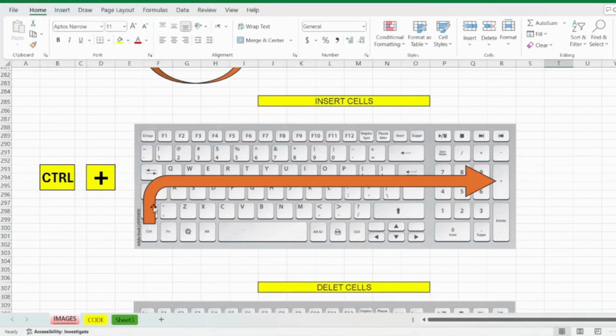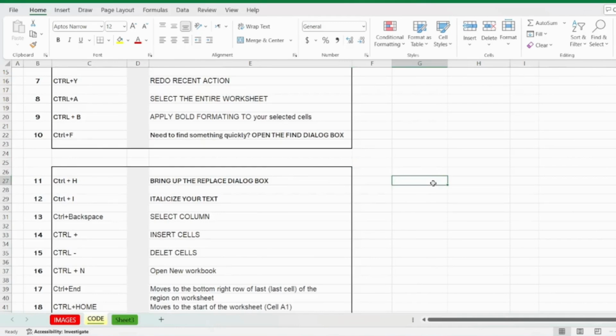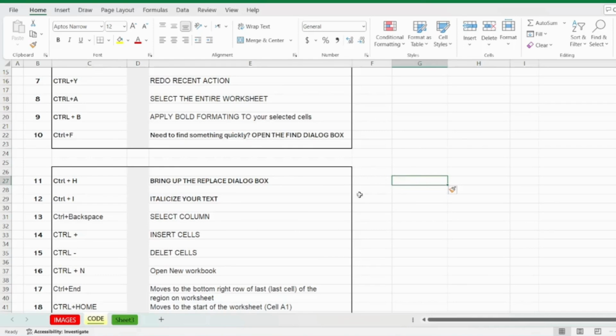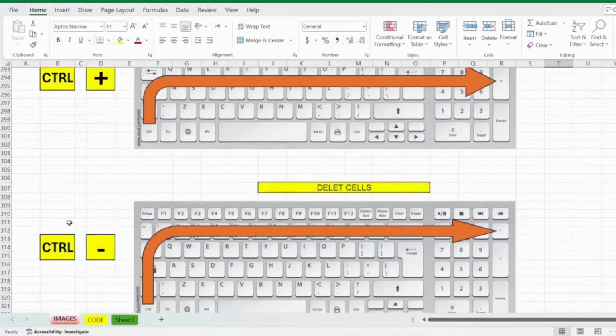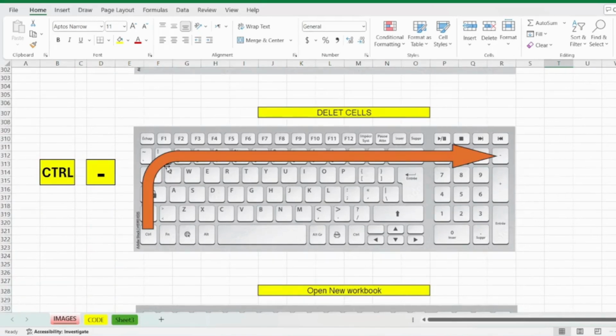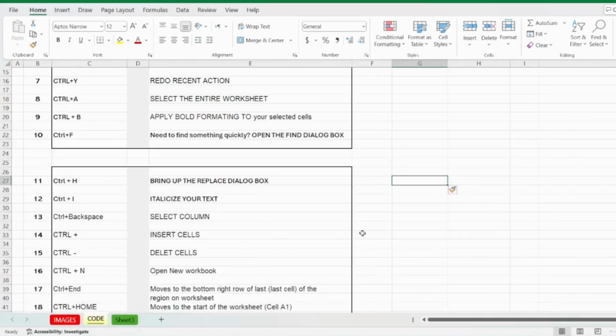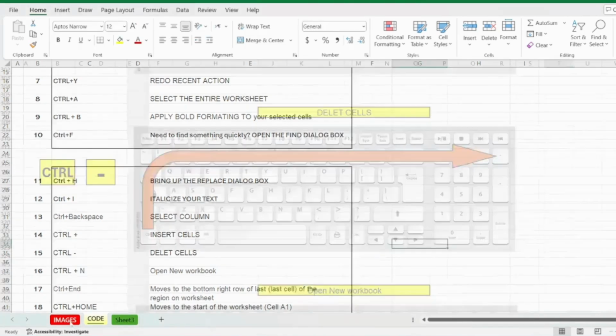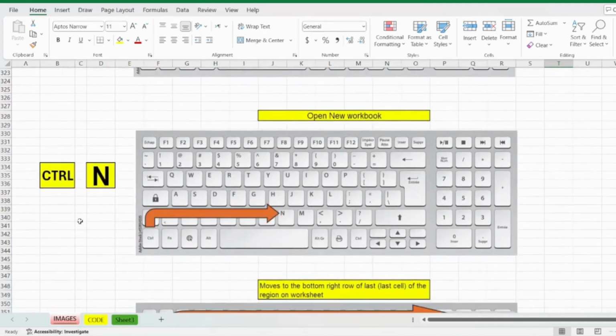Ctrl plus. Insert cell. Ctrl minus. It's to delete cell. Ctrl N. It's to open a new workbook.